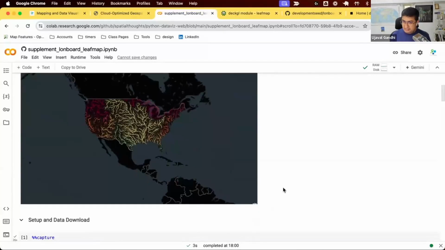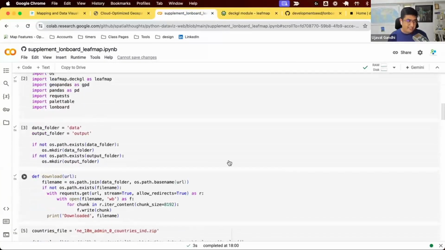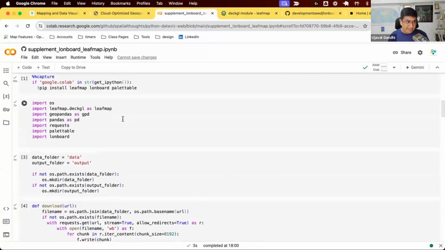We want to take the rivers dataset that we had worked with in the assignment. It's a HydroRIVERS dataset. We install the required packages first. We are using the DeckGL backend, which is a Lonboard backend for leafmap. So instead of just saying from leafmap import leafmap.foliumap as leafmap, we now change our backend to DeckGL since we are trying to visualize a very large dataset. We also need to install Lonboard if you're using this. So if you're running this in a local environment, you have to install Lonboard.